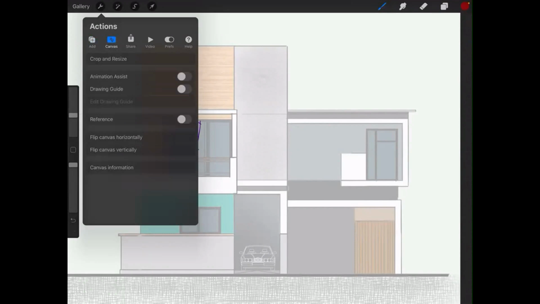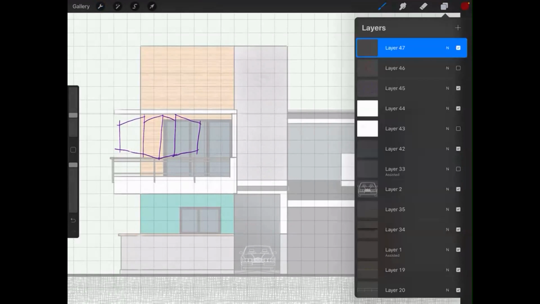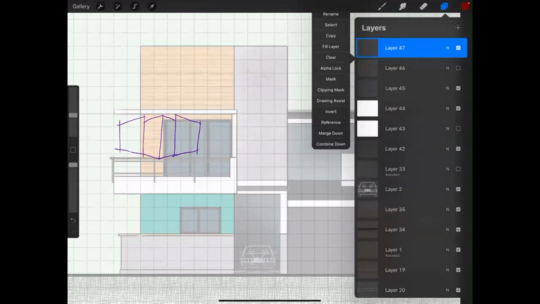Drawing guide, right? So right now I have preset on it, a 2D grid. And when I go into my layers, I just click on the layer itself, and what it does is it gives me an array of options. We have rename, we have fill layer, we have all these different options, alpha lock. Maybe they're worded a bit differently, but they're very similar to stuff that you'd also see in Photoshop.